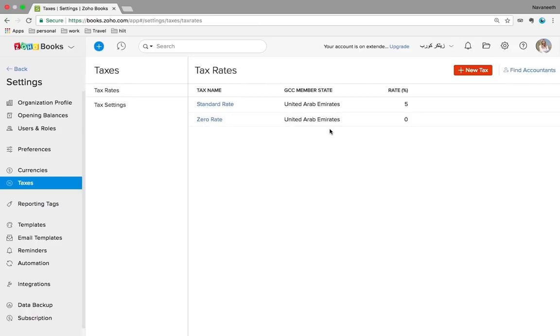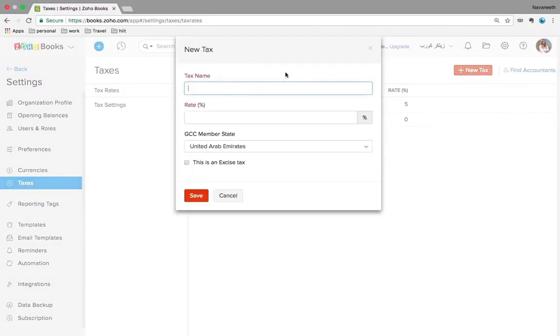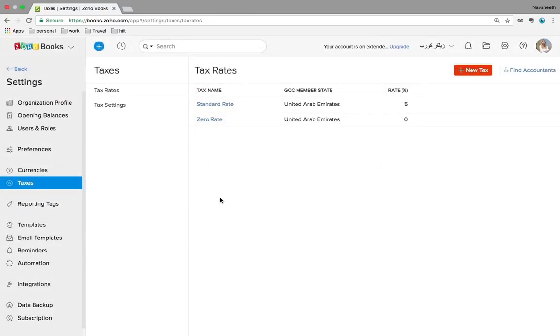Here you can see the tax rates that were specified by the government: 5% standard rate and a zero rate as well. Apart from this, if you are a business owner who is looking for something like an excise tax, you can do that as well. You can easily click new tax here and type in an excise tax. You can set the rate as you prefer, and you can save that and start adding that to your transactions as well. It's pretty easy. It's a do it yourself accounting software. You don't need an accounting background to get around all of this.